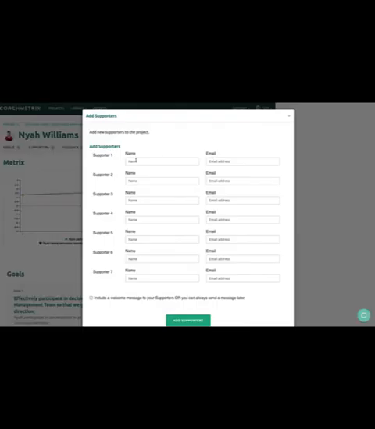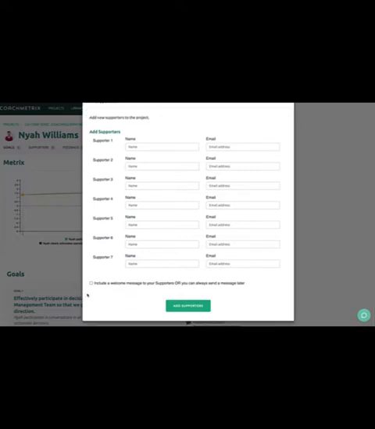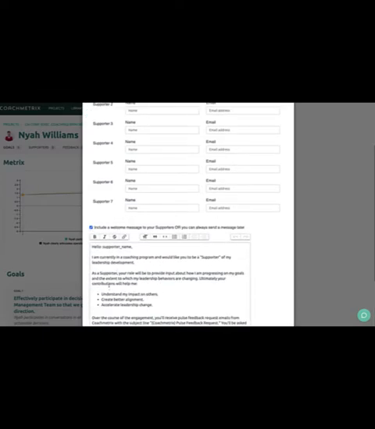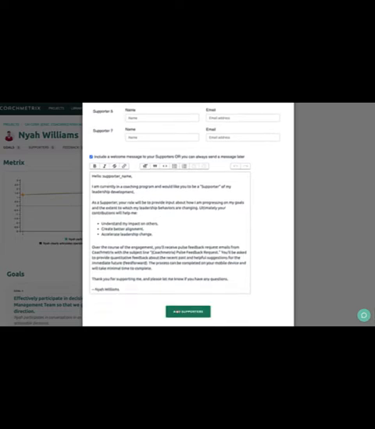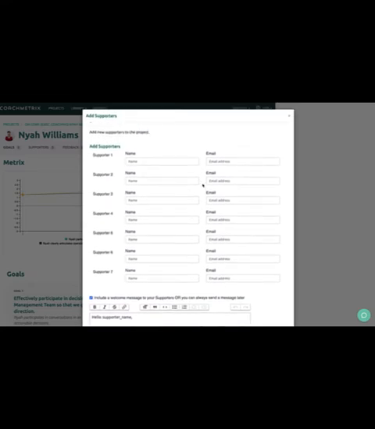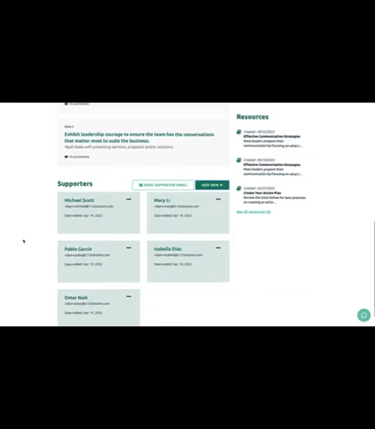It's very simple. Click on the Add New Plus button in the right, add the supporter's name and email address, and you can click on this box if you want to send those supporters a welcome message. And once you click the Add Supporters button, it will send that welcome message and add those supporters into the system. If you have more than 7 supporters, you'll notice we give you space for 7 supporters. No problem, just add those 7, then you can click the Add New Plus button again and add any additional supporters that you'd like. We highly recommend that the participant enrolls their supporters verbally before adding them into Coachmetrics.